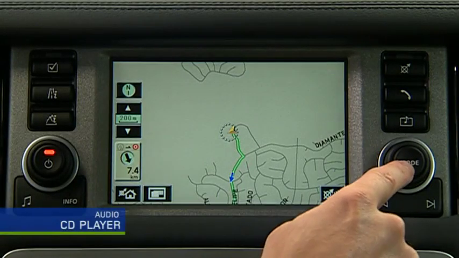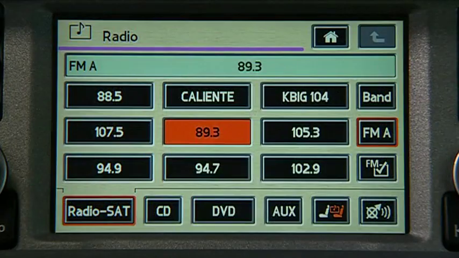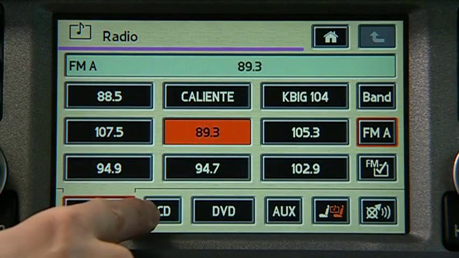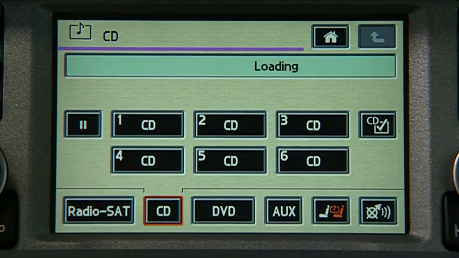To play a CD, press Mode, then turn until CD is highlighted. If another audio source is in use, press CD. Press the icon of the disc you would like to play.